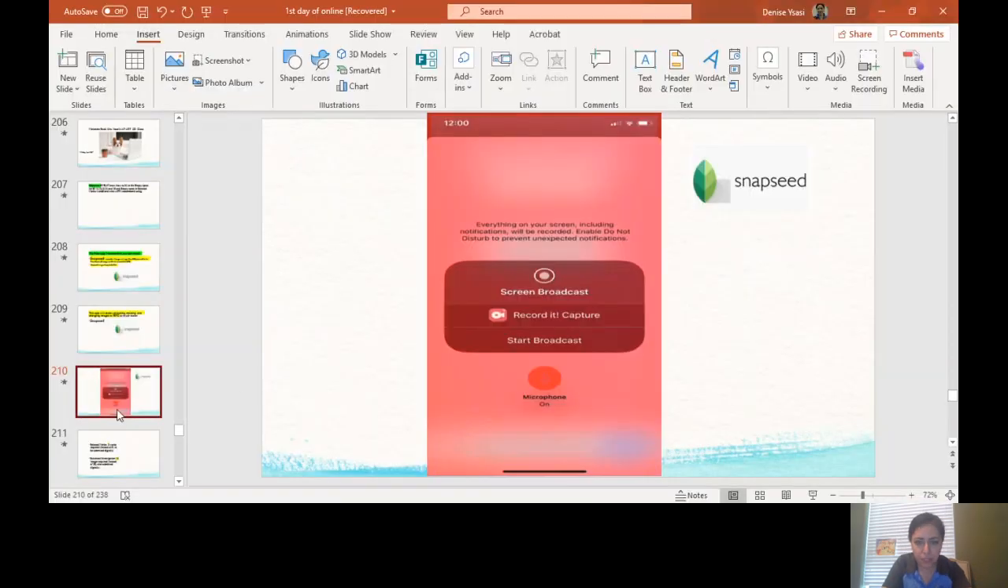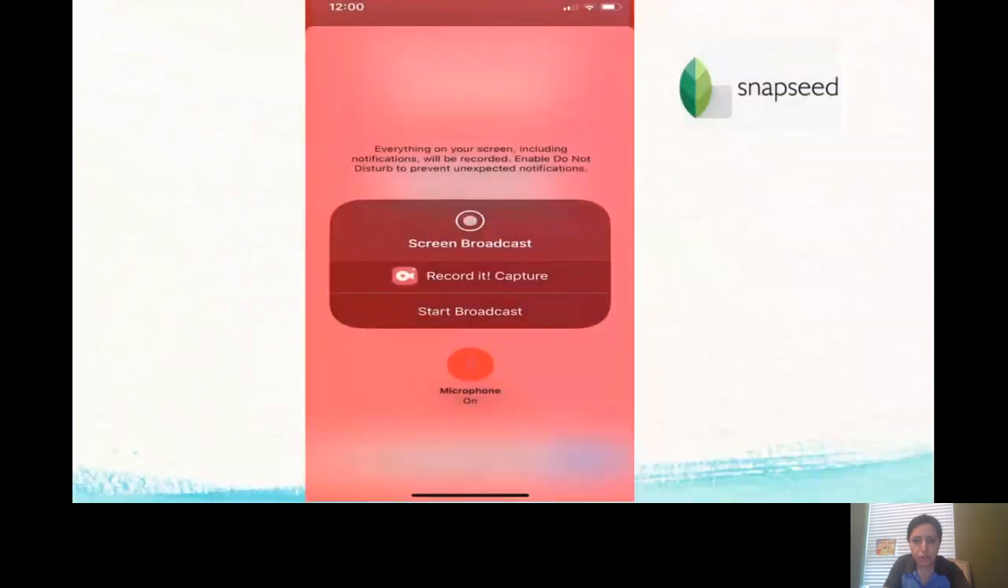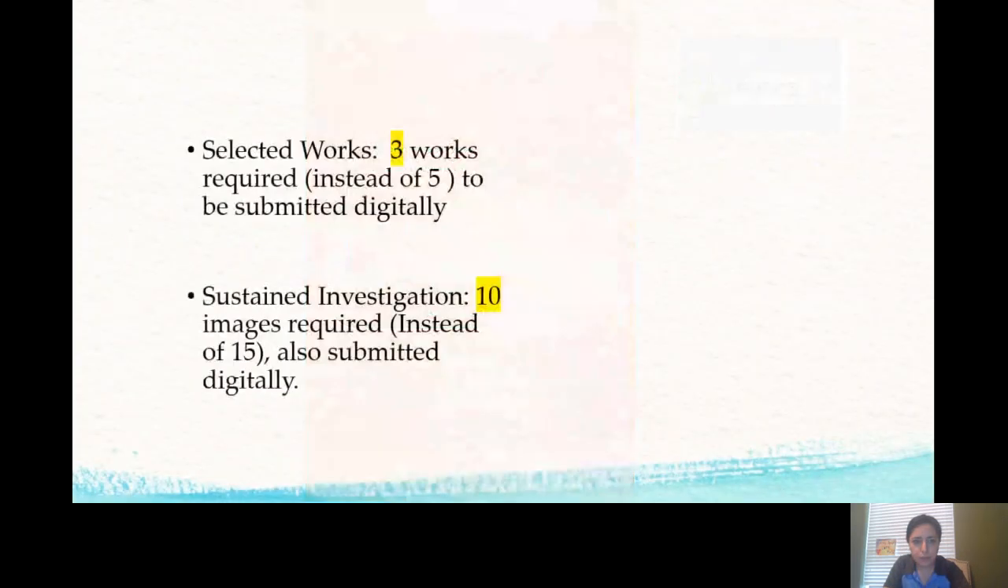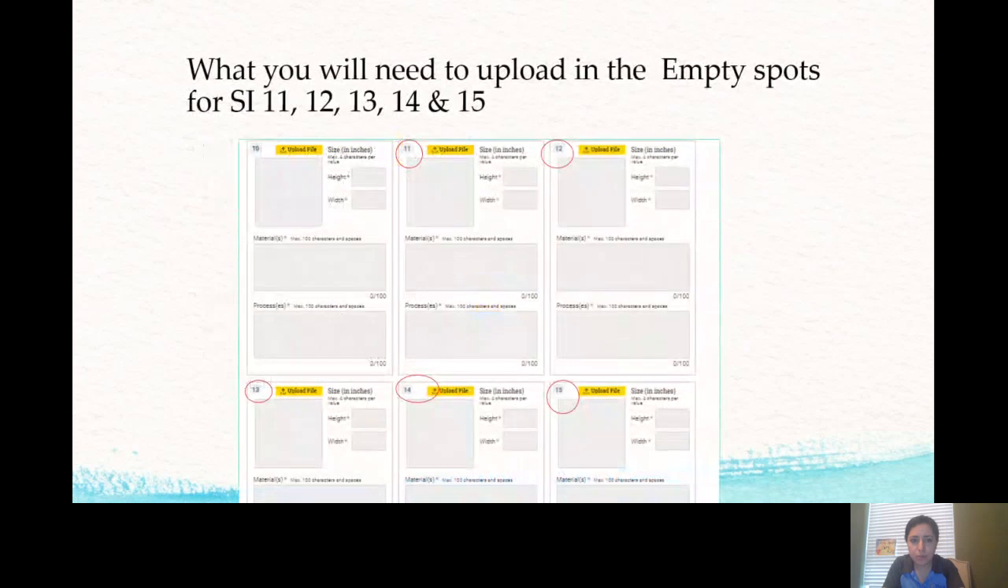So now I'm going to share my screen one more time with my PowerPoint, and I'm going to show you. Here we go. Remember, selected works: we only need 3 works required instead of the 5 to be submitted digitally. And Sustained Investigation, 10 images required instead of the 15. So that's why we need those placeholders.